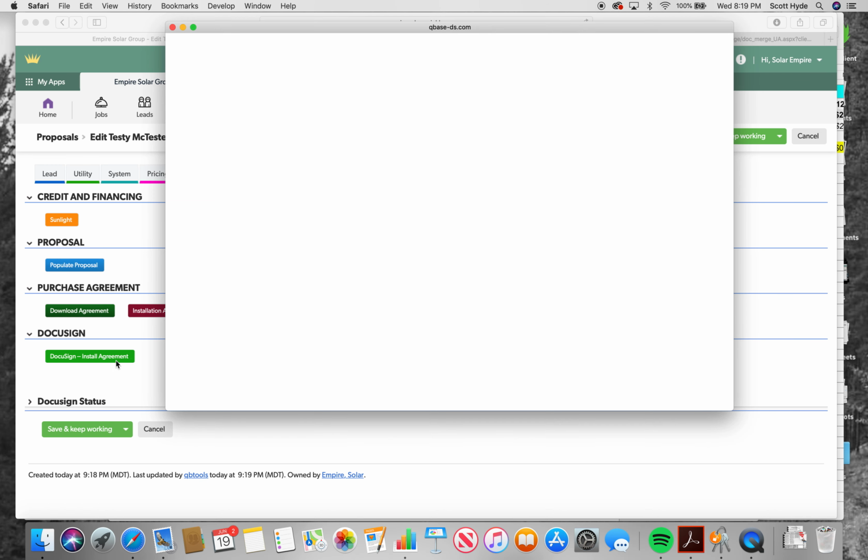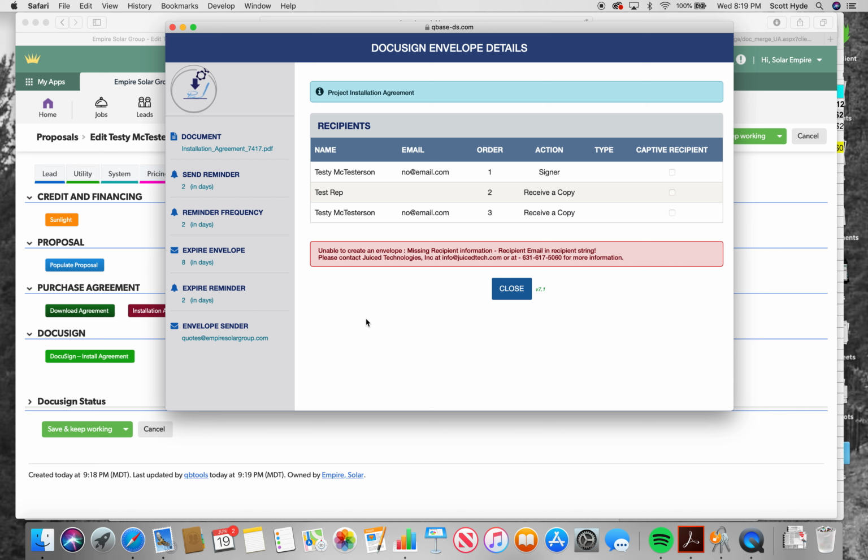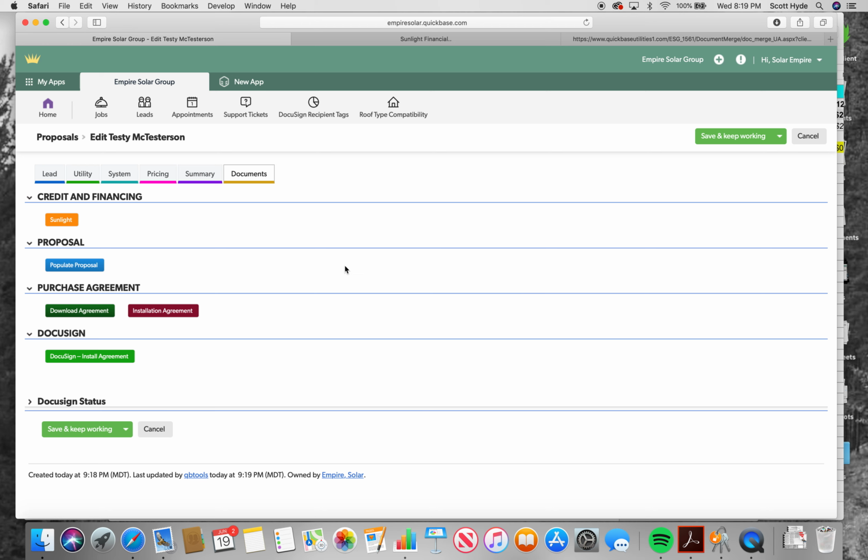So we click on the DocuSign for the install agreement, and we go ahead and send it. Now in this particular case, the email is not active, because it's a fake account, so it's not going to show it. But if it was, you'd have submit envelope or create envelope. You'd do it, and the DocuSign goes straight to the customer. And there you go.